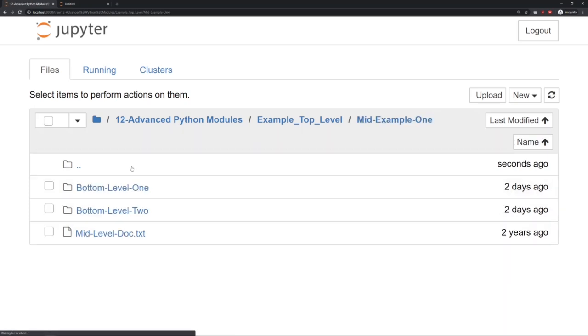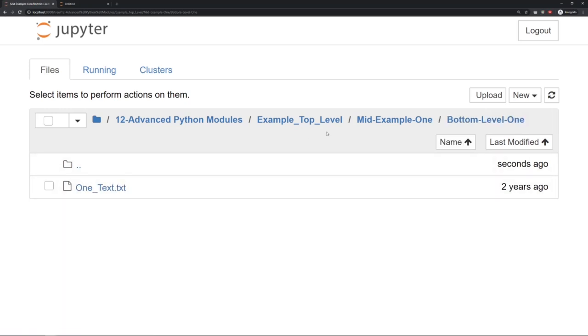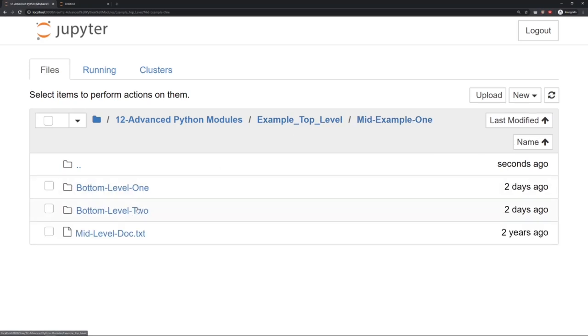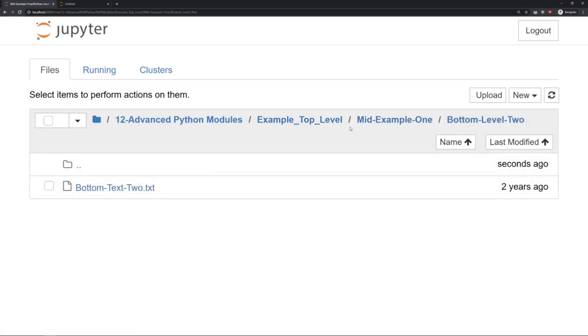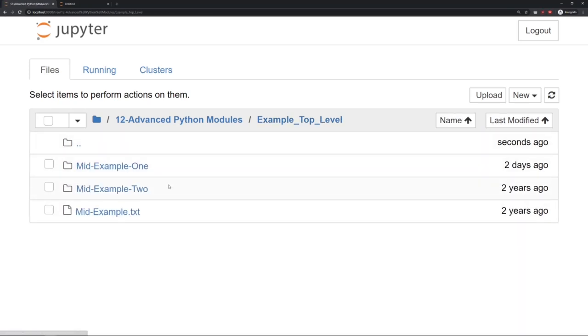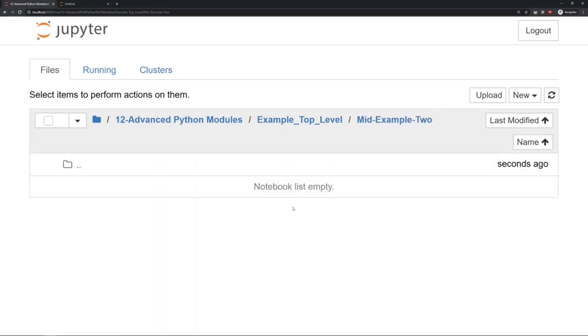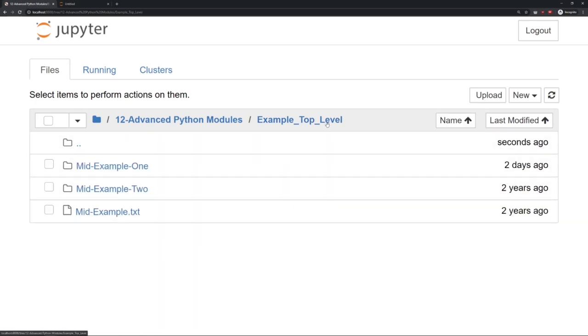If you then go to midexample1, notice there's two bottom level folders, some mid-level document in here, and then there's one text, etc. Bottom level 2, there's bottom text 2, come back up levels, go to mid-example 2, and this one is empty. So what I want to do is actually pass in the file path for this example top level, and this should give you a good idea as well as a simple comparison to be able to understand how os.walk is reporting back results.